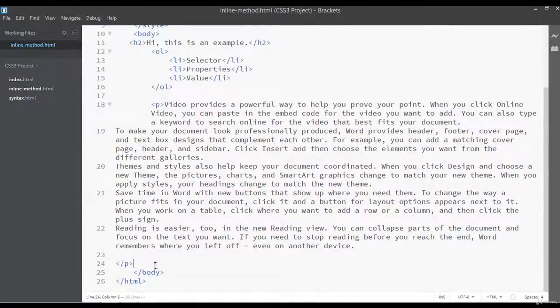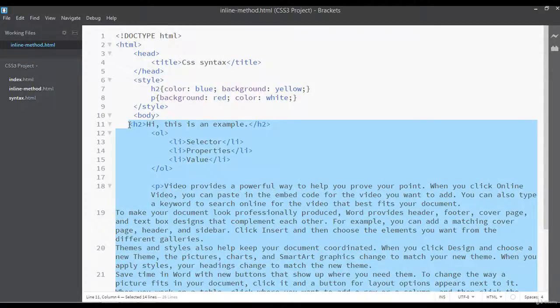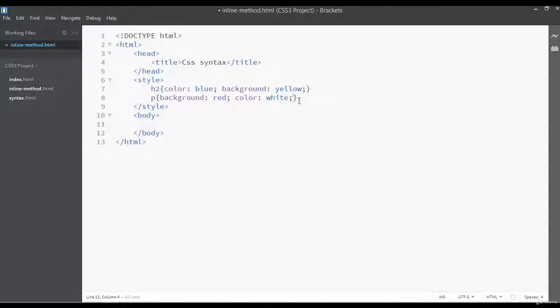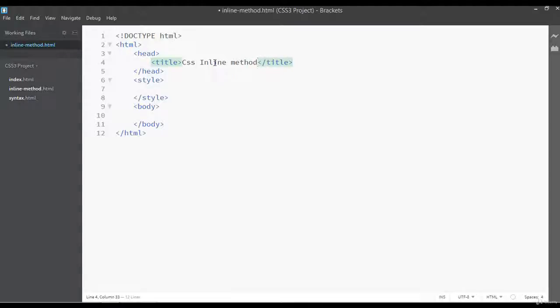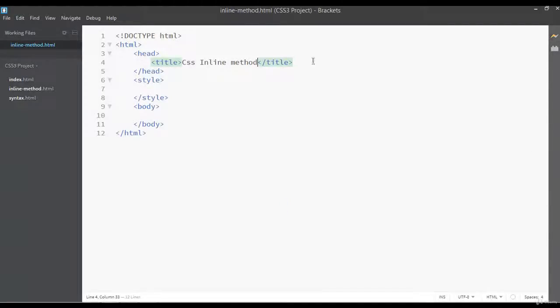Now I want to remove this p tag from here, this heading tag, all of this, and the CSS selectors. The title will be CSS inline method. Now we can save, go to your browser and press F5, or you can launch this once again in the browser. And here is written CSS inline method.